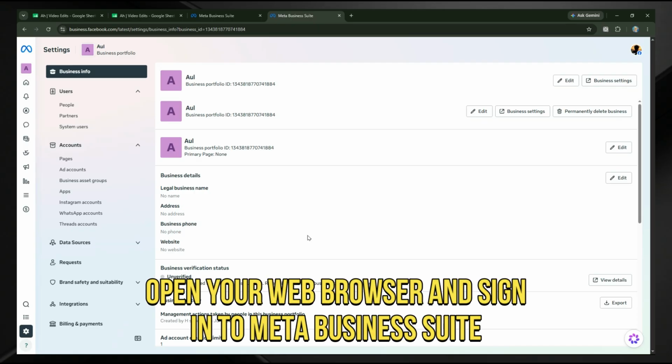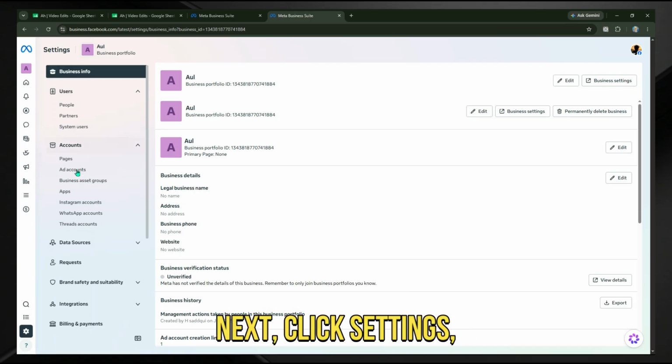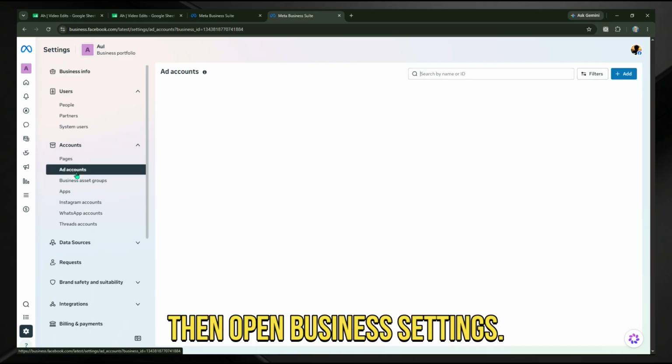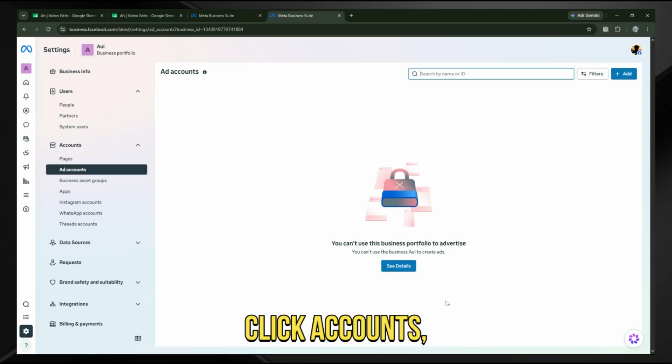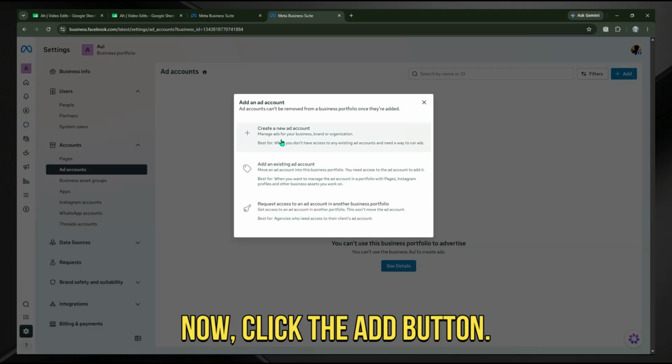First, open your web browser and sign in to Meta Business Suite with the account that manages your business. Next, click Settings. Then open Business Settings. In the left menu, click Accounts. Then select Add Accounts. Now, click the Add button.